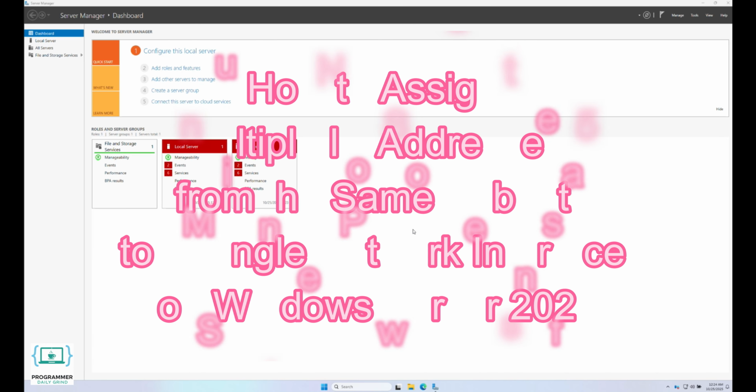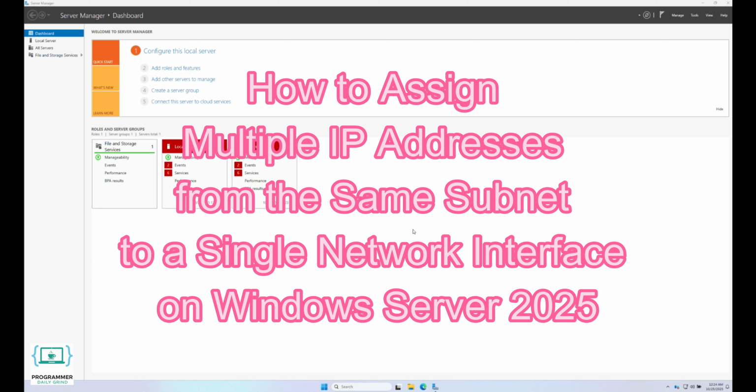In this video, I'll show you how to assign multiple IP addresses from the same subnet to a single network interface or adapter on Windows Server 2025. This is really useful if you're setting up multiple IIS websites, FTP servers, or different services that each need their own IP, but you only have one network card. We'll go step by step using the advanced TCP/IP settings and then verify everything using the command prompt.